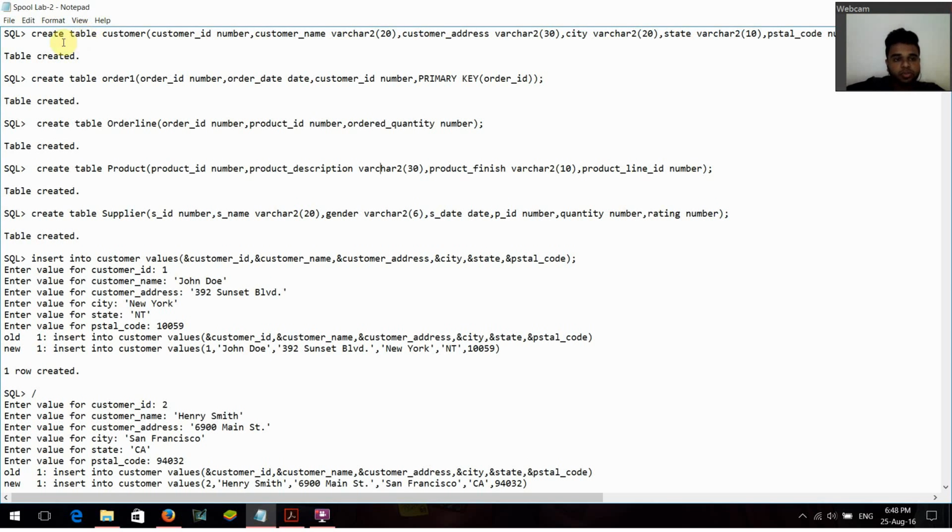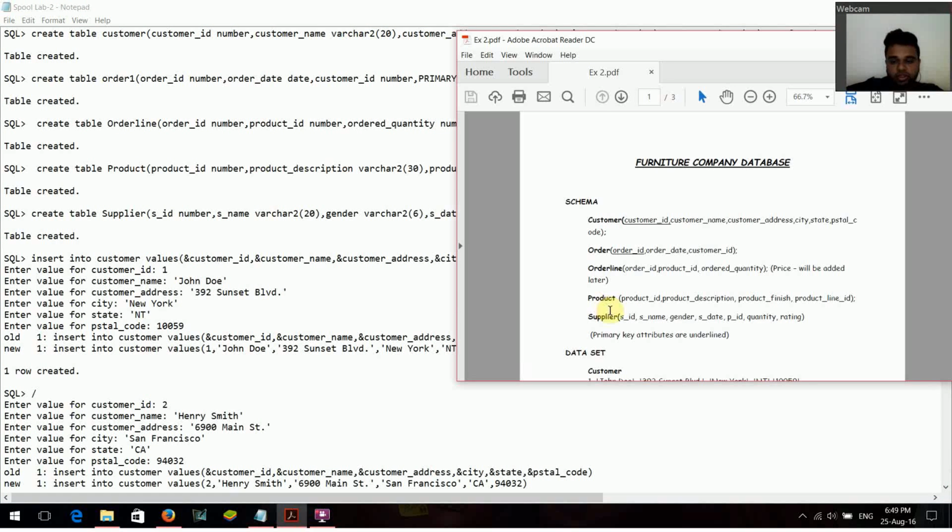The syntax, for example for the customer table, is create table, then the table name, where the table name here is customer, and then customer ID number. Here customer ID is the attribute of the table customer and the data type is number, and similarly all the attributes that are given in the question have been added to the table customer. Similarly, tables like order line, products, and suppliers have been created according to the specifications provided in the questions.